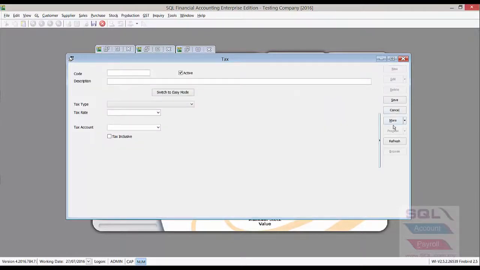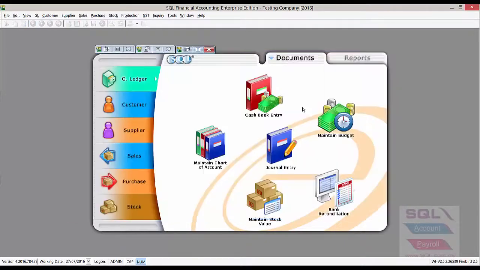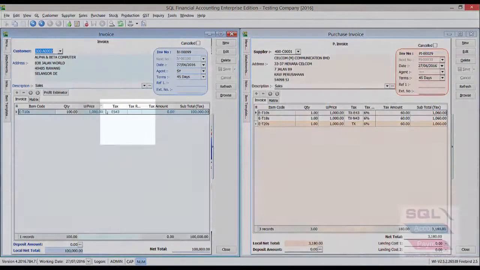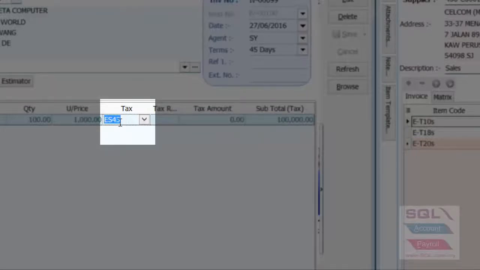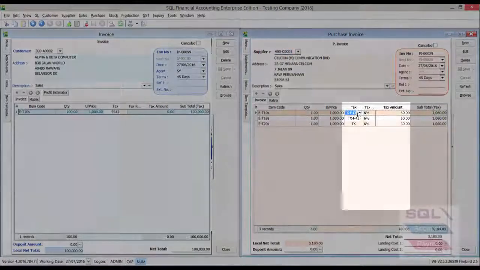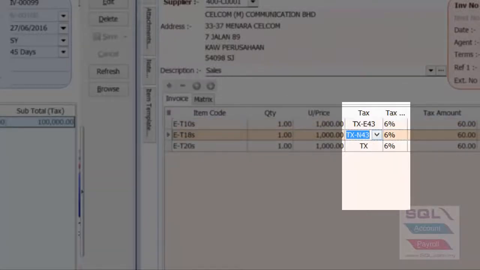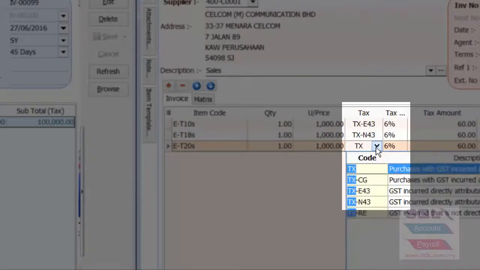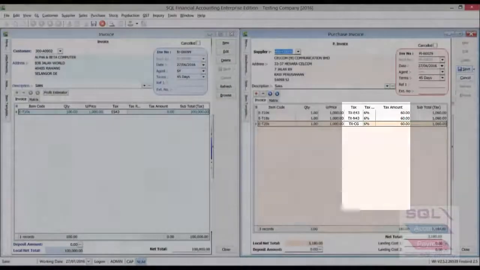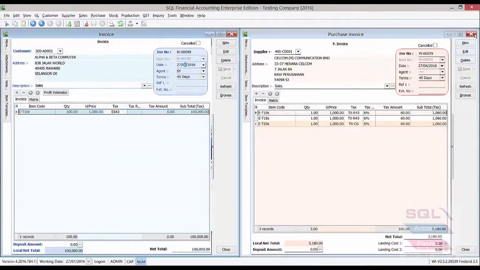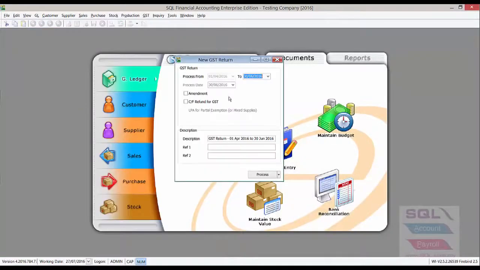But right now, what I'd like to do is add a new tax code in there manually. For example, you already added previously a tax code called TXCG. You have done that before. Now, let's go to our purchase transaction as well as our sales transaction. As you can see here, in sales, I already have ES43, an old tax code, and TXN43, an old tax code, and of course the manually added TXCG here. I've manually added them inside. It's in June, transaction 2016. I'll close both of them and process the April to June GST for 2016.